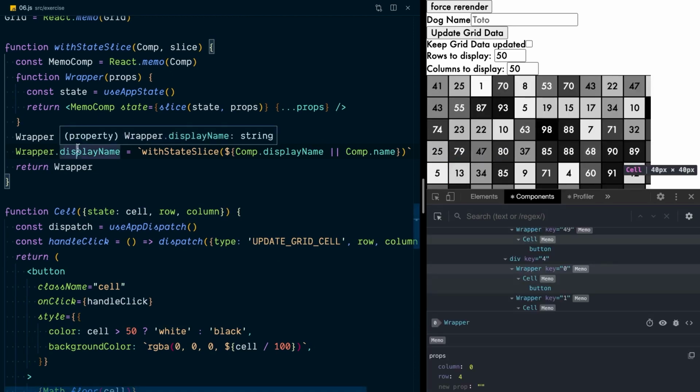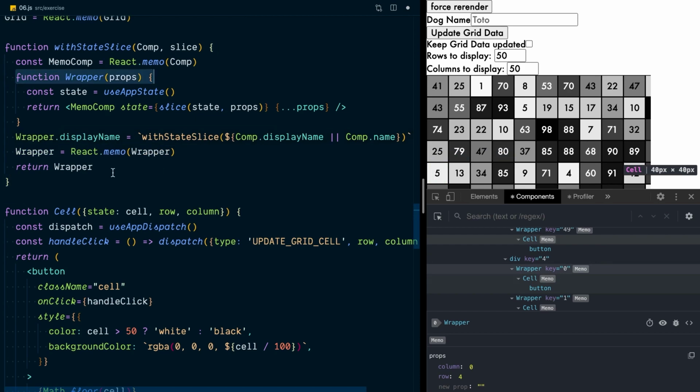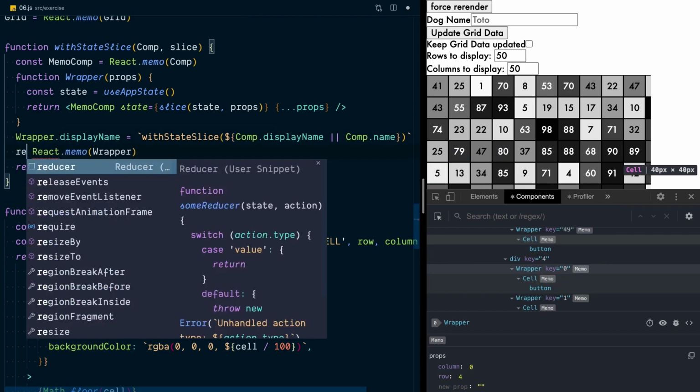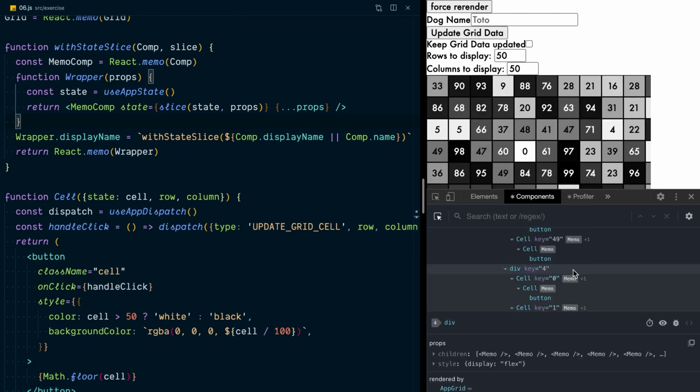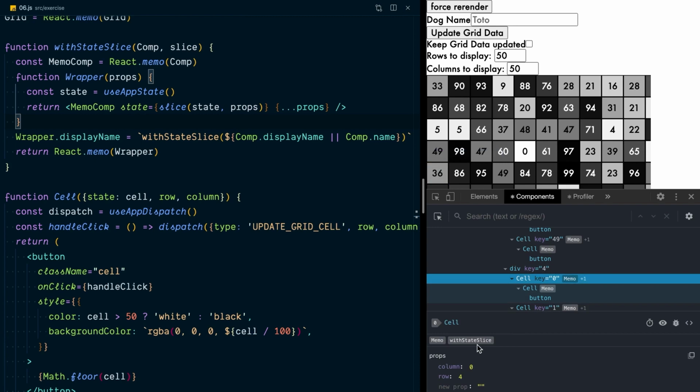Oh, except we need to make sure we assign that to the wrapper itself, not what we get back from React.memo. So in fact, what I'm going to do is we'll just return that directly. And now we're assigning the display name to that function. There we go. Awesome. So now we have cell, and we can see that's a memoized component. And there's one other thing here with state slice. The DevTools are built in with this convention for higher order components, which makes our DevTools look a lot nicer.